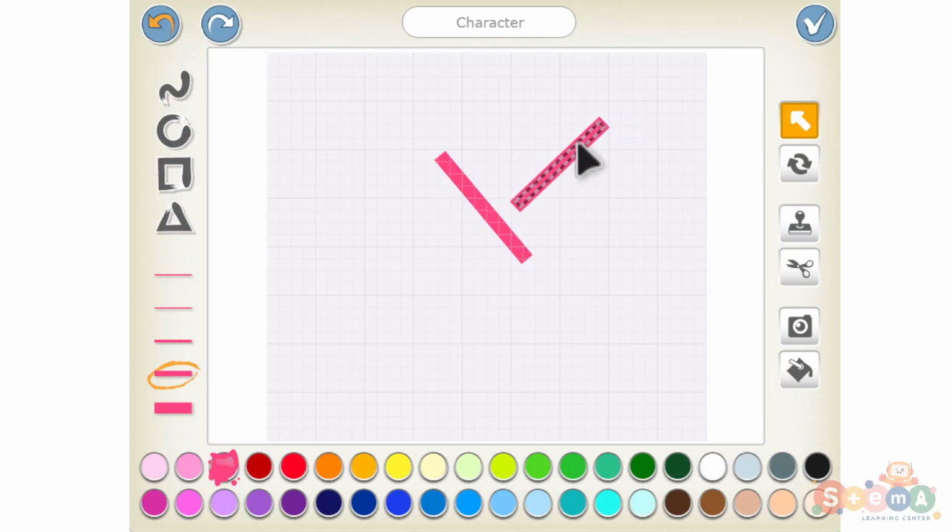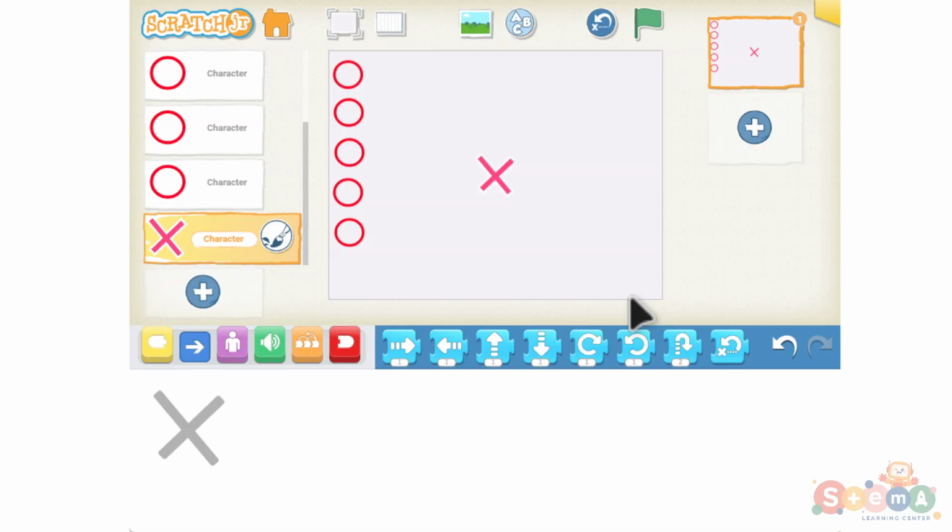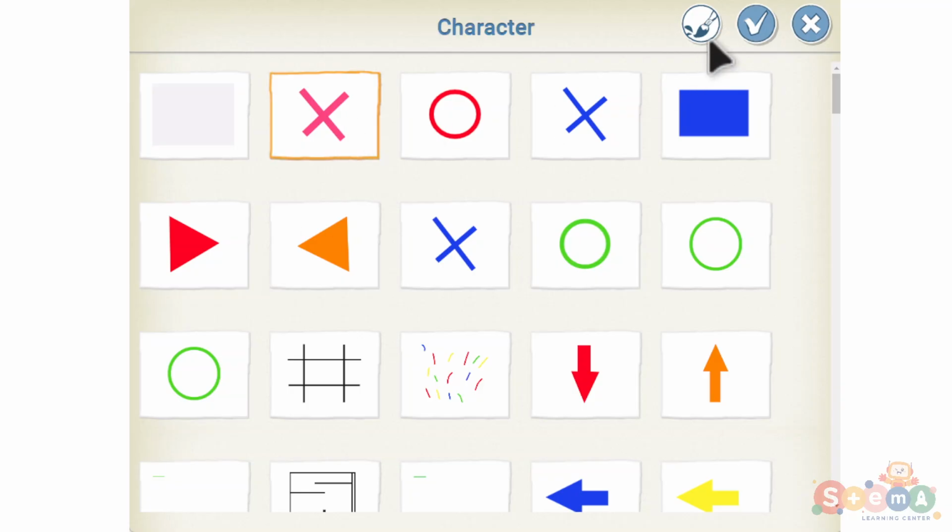You can use the arrow tool on the right to move your drawing. When you're done, press the check mark. Add 5 X's to the right side of the screen.